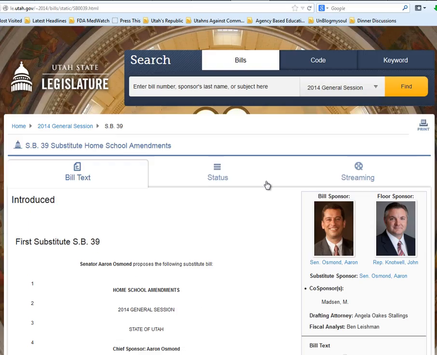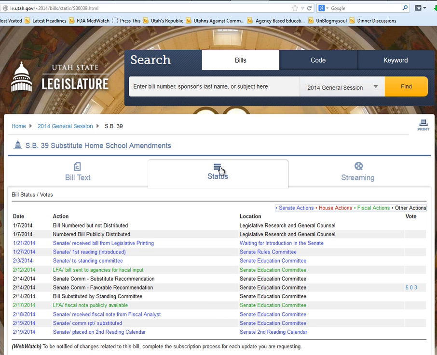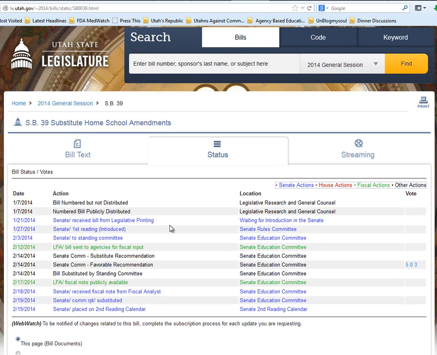I'm going to go back to the top of the page, and I'm going to click on the status of this bill. This is where you can see exactly what has happened with this bill. So on 1/7, the bill was numbered but not distributed. Then it was publicly distributed right after that. And then it goes through its readings, and in the committee, it received a favorable recommendation.